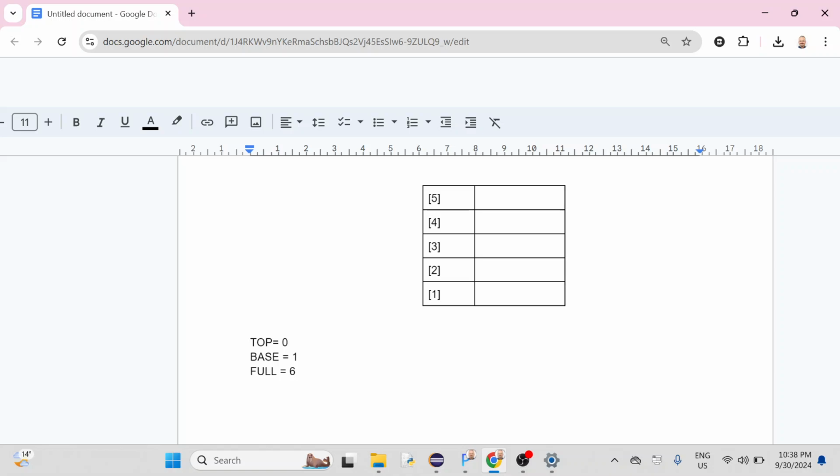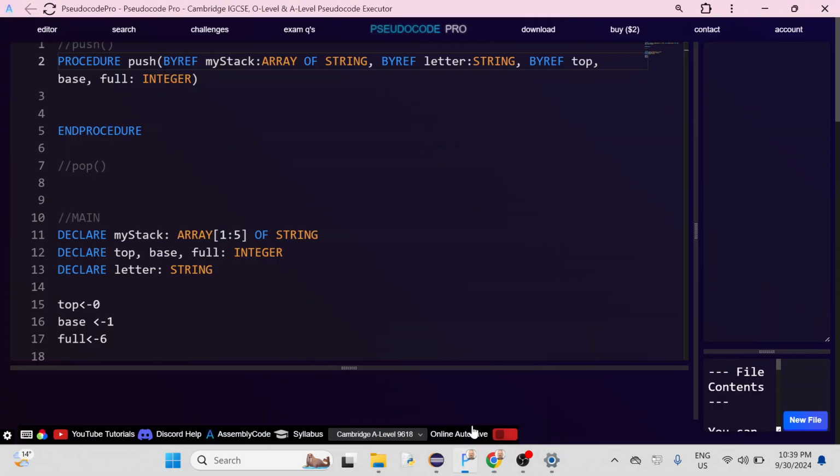Okay, so let's return to our little image here. So if I want to put an item onto the stack, first I have to check and see if the stack is full. Okay, so in this situation, top would be 5, because it's pointing to the topmost item of our stack. So if we were to try and do top plus 1, it would equal the full size. Okay, so let's try and program in that situation first.